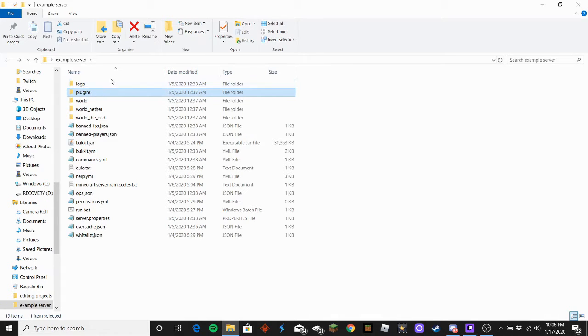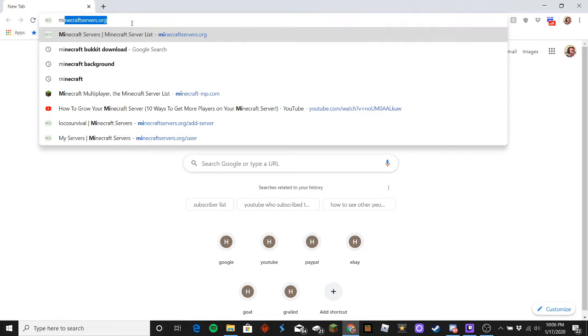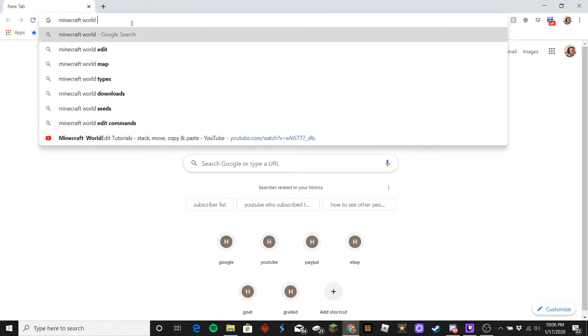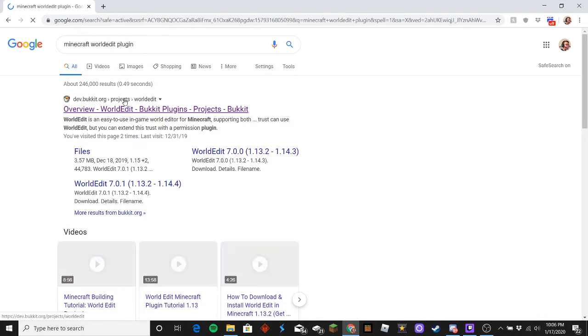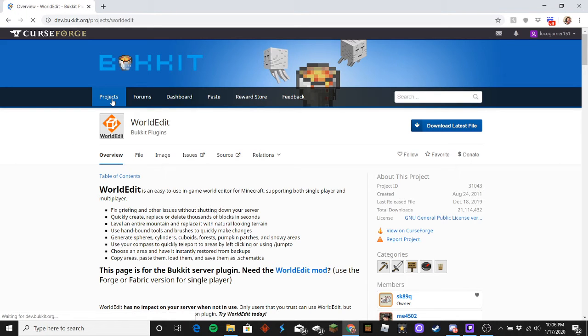Alright, so the first thing that you're going to want to do for the plugins folder is find a plugin. So you can go on to Chrome here and you can really look up anything. For right now we could just do the Minecraft WorldEdit plugin. What a plugin is, is pretty much like a mod that you can add to the server where everybody can use it.